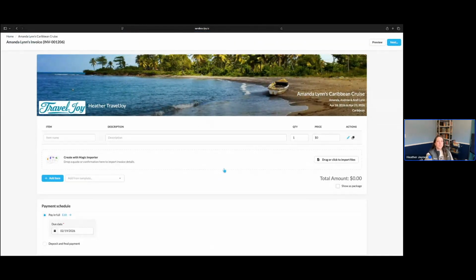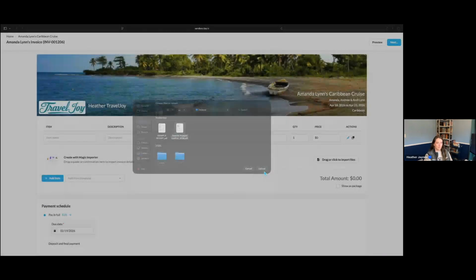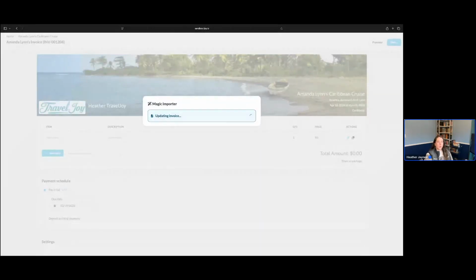Now, instead of having to manually copy and paste everything over from my document, I can use this brand new Magic Importer tool located here. I'm going to upload a supplier document from my computer desktop. And then TravelJoy will automatically pull the important details from that document.